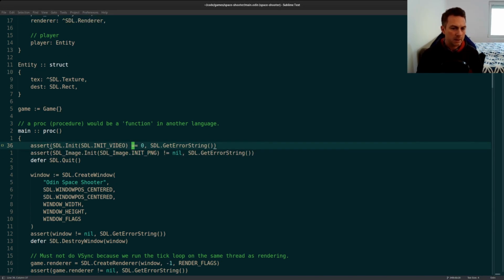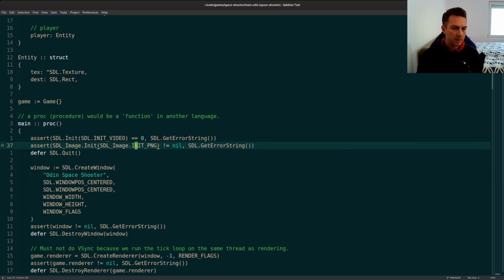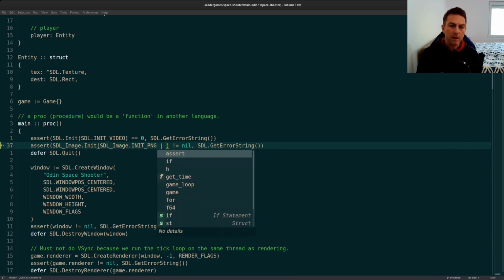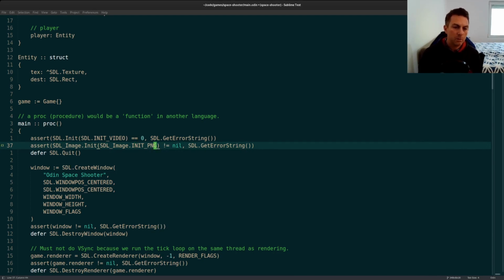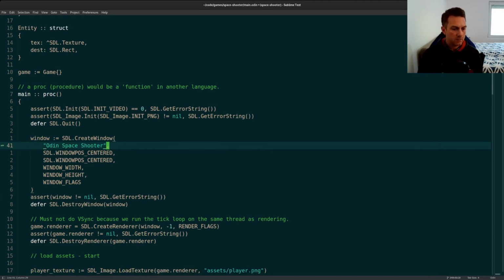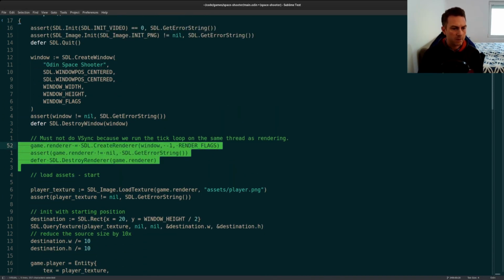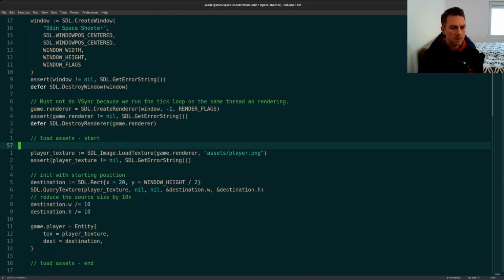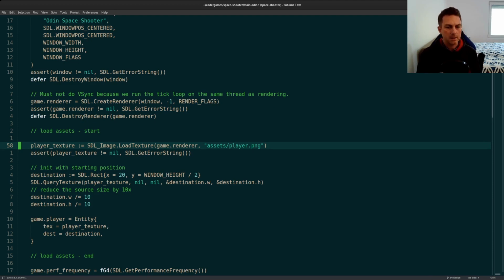And like with the SDL core library, we can initialize it with some flags. The only flag that I need right here is init PNG, because most of the assets that we have right now are PNG. If we need a different type, you can just OR them together, and then it'll be able to handle more than just that single type that we pass in right now. So we initialize the image, and that's all we have to do. When we go down below here, after we're done creating our renderer, this is where we start creating our assets.